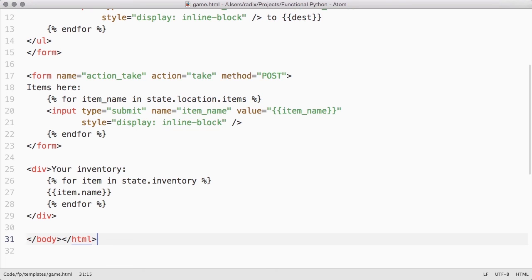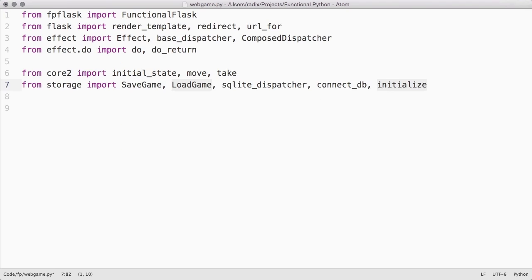Let's dive right into the application code. I'll save it in a file called webgame.py in the root of my project. I'll point out here that I've added some things to the storage module that we'll need for this lesson that I'm not going to go over in too much detail.